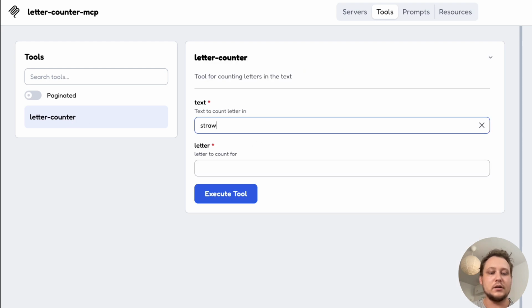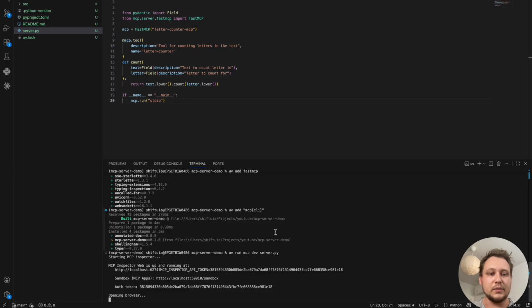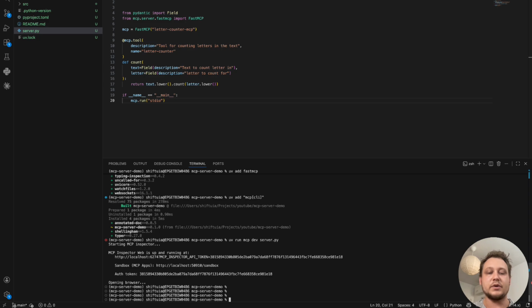Let's write here strawberry, and let's count letter R here. Let's execute it, and the result is 3, which is totally correct. But the best way to check how it works is to check it through some application like claude-code.